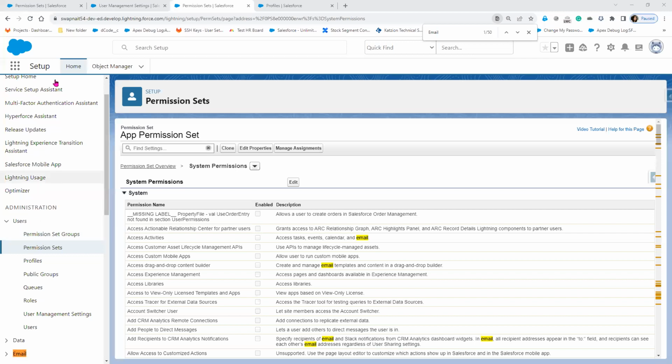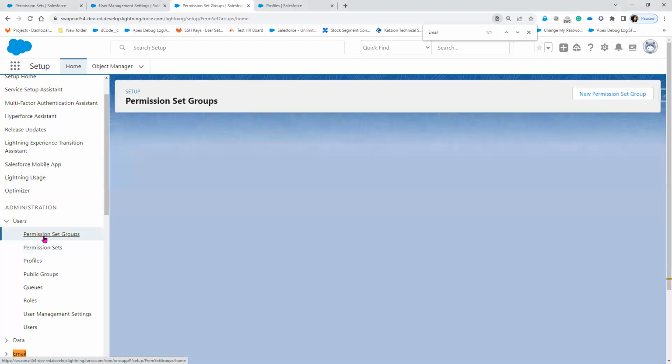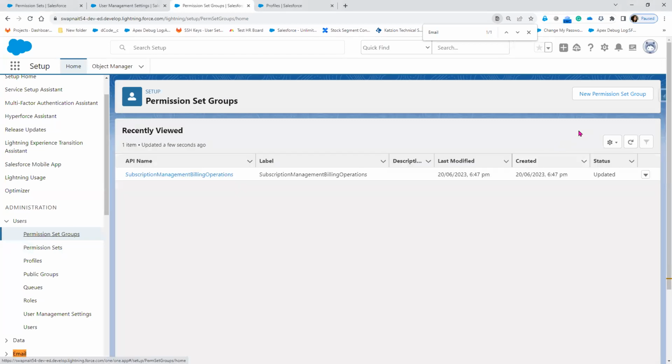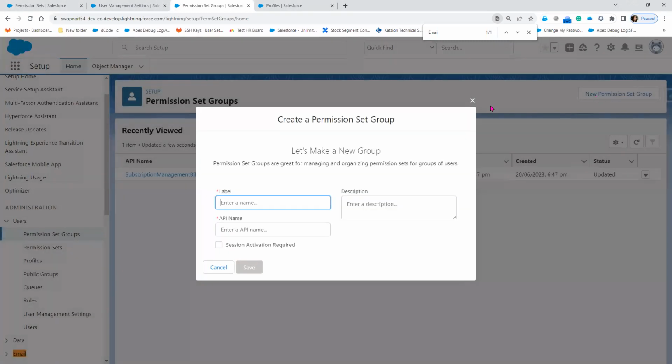In Setup, go to Users. Here we have Permission Set Groups. Now I'll create a new permission set group. Click on New Permission Set Group. I'll name it custom permission set group. Now click on Save.